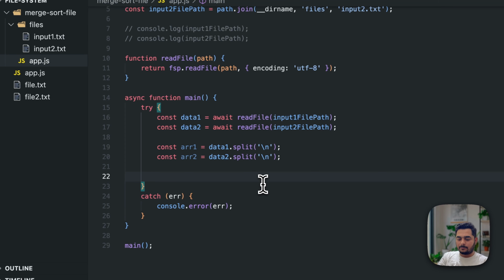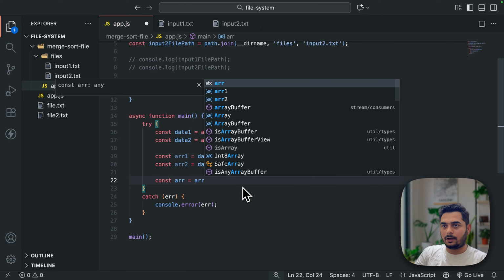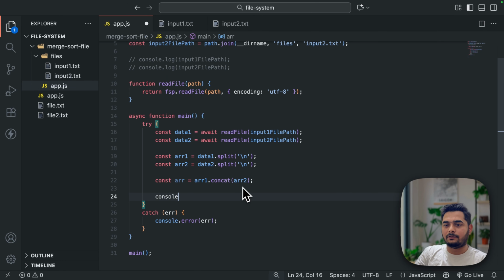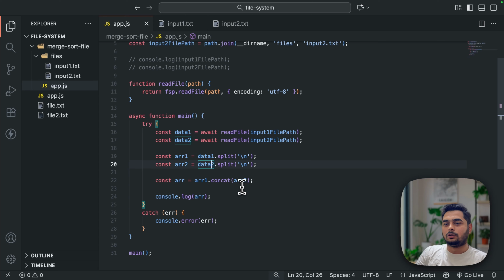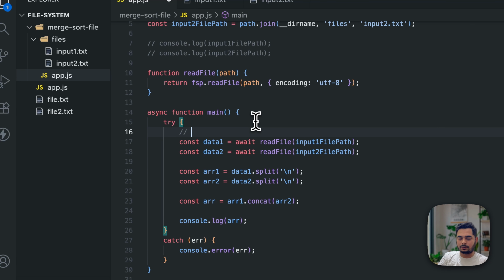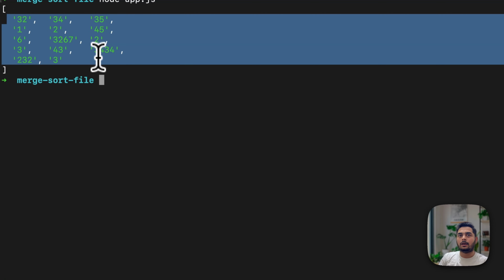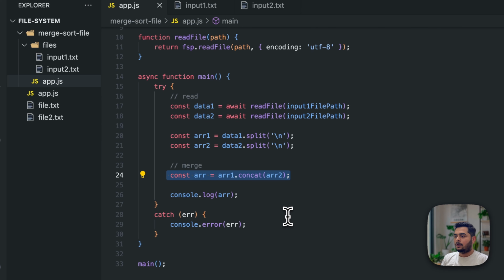Now let's finally merge these arrays. So I'll create a final array, ARR, and I'll concatenate arr1.concat(arr2), right? And finally we'll have the merged array in here. So this is a read operation that we have performed, and this is a merge operation that we have performed, right? So let's go and print it. You can see all the elements have been merged into a single array, ARR.